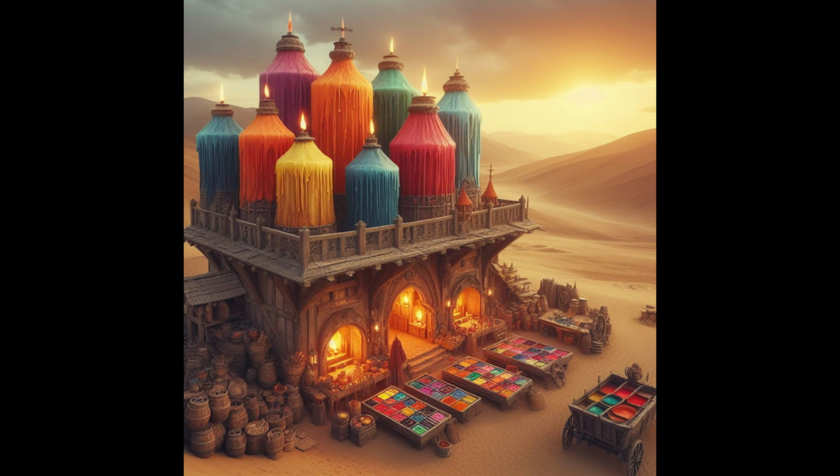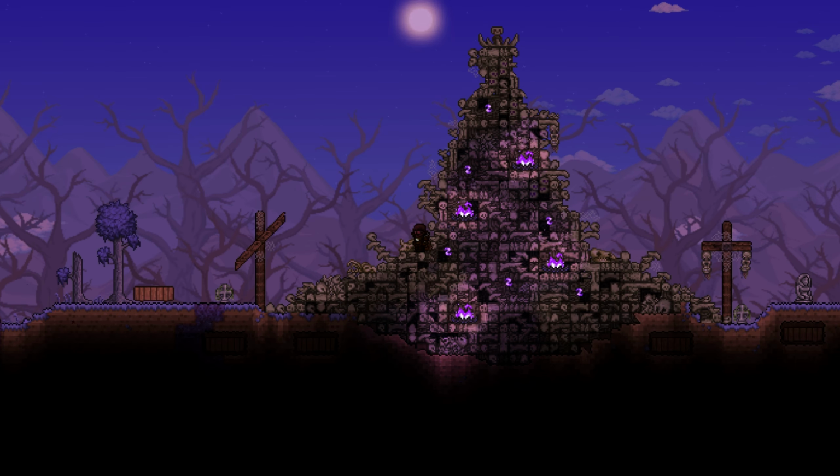It gives me an even greater appreciation for the concept, and it kind of makes me want to rebuild my Dye Trader house to make it look a little bit more like this, so maybe that's something I'll do in the future. And next up we have the Accursed Bone Heap.